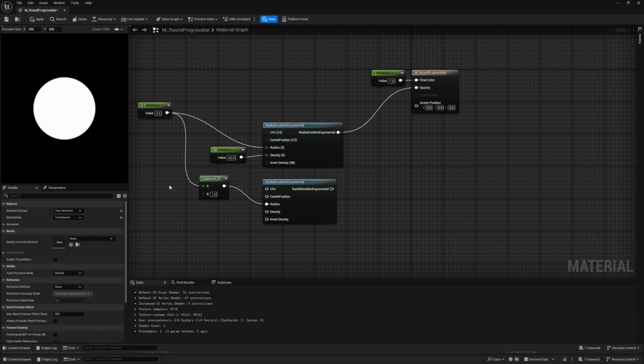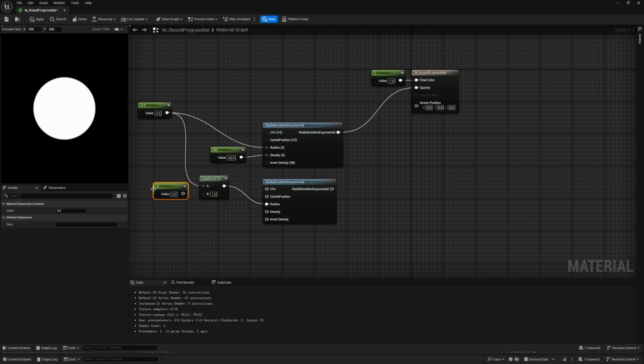And what we're going to do is define how thick this circle is going to be. So I'm going to hold 1 on the keyboard again and add a constant, or you can just right click and look for a constant. So now for this value, which is defaulted to 0, I'm going to right click and convert this into a parameter so we can edit this when it's a material instance later. So I'm just going to call this thickness and set the default value to something like 0.1. And now I'll connect this default value to B.